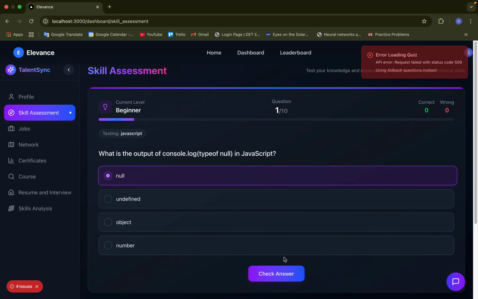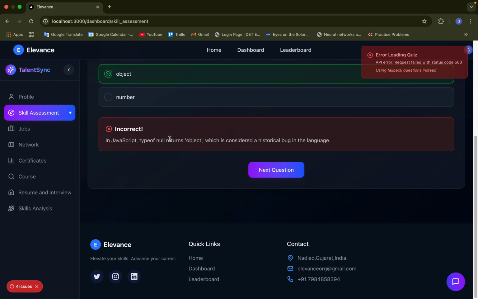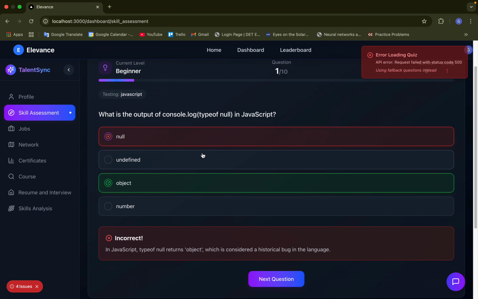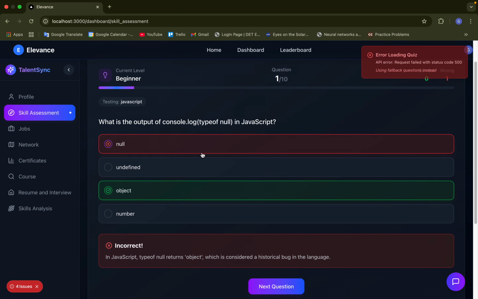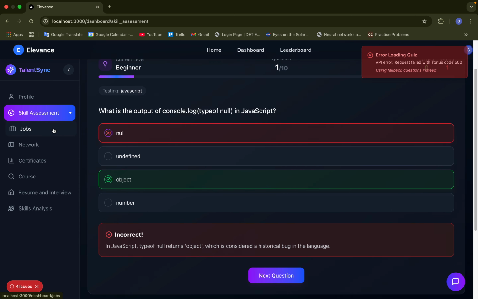So let me just show you one or two questions. Yeah, so here it suggests each and everything. And at the end of this quiz, we provide the level of that skill to the user. For example, here JavaScript is selected, so the user is, for example, beginner or intermediate in JavaScript based on the answers that he gave in the quiz, right?